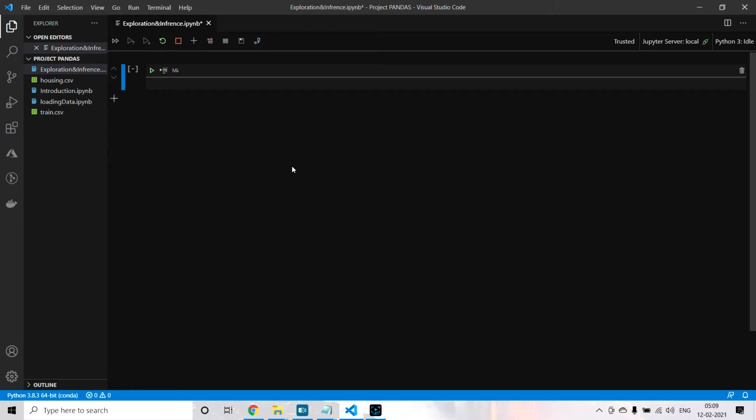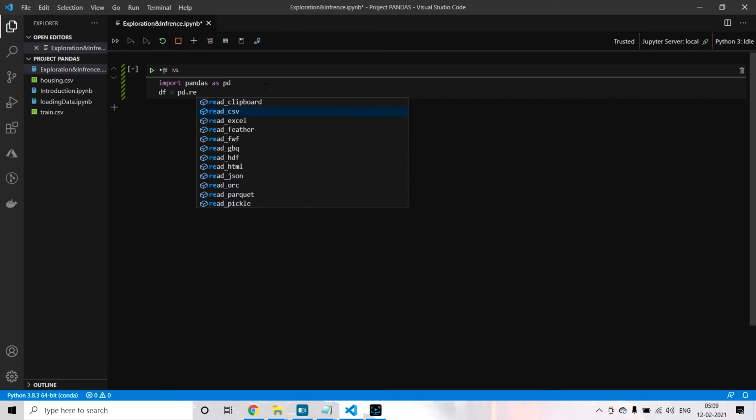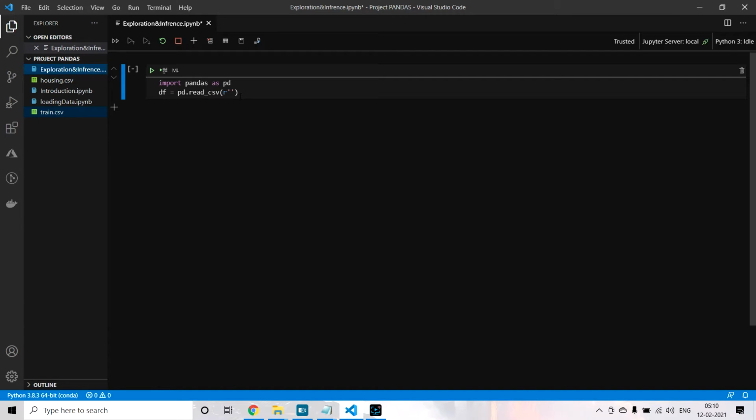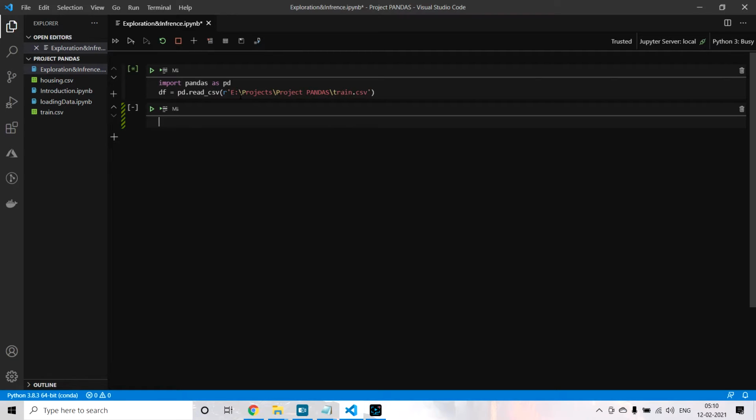So first, we'll do the same thing. We would import pandas as pd and we would load the data frame as CSV. We would pass the path of the Titanic dataset, and the link to the data is attached in the description. Now let's load it.